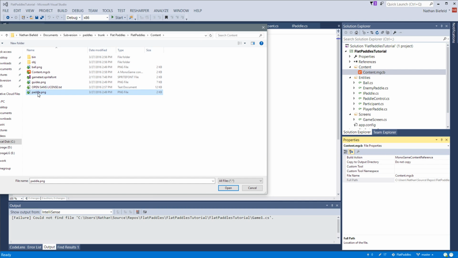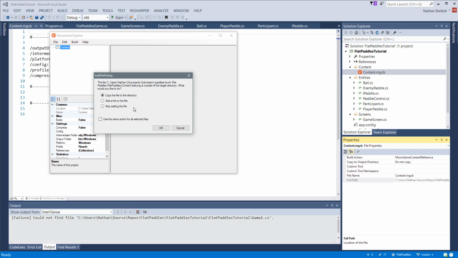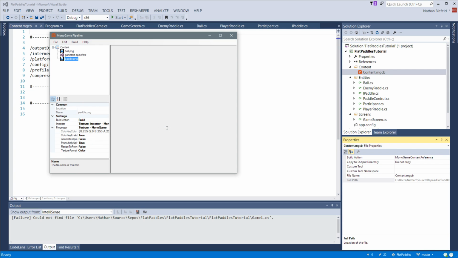So I want to add the ball. I'm not going to add the guides, actually, because I don't use the guides. I'm going to add the paddle, ball, and sprite font. So I'm going to open those three. I'm going to copy the file to the directory. I'm going to do the same thing for the other two. Alright, so those are now copied to my directory.